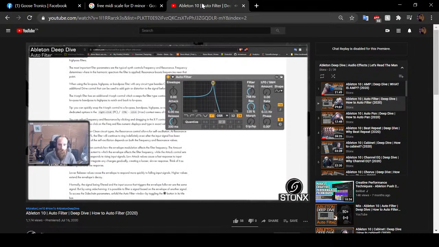When using the non-clean circuit types, the resonance control allows for self-oscillation at resonance values above 100%. The filter will continue to ring indefinitely even after the input signal has been stopped. The pitch of the self-oscillation depends on both the frequency and resonance values.